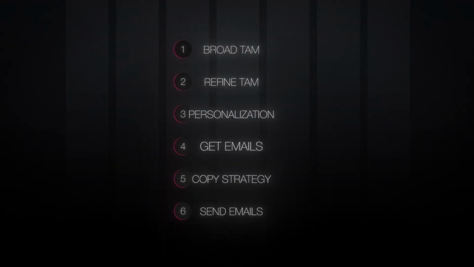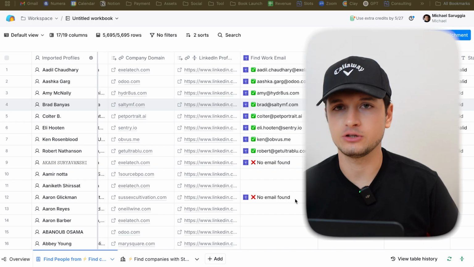Okay, last thing before moving everything from Clay to SmartLead, because we really want to move all the data that we have on Clay, that we sourced, enriched, and categorized on Clay.